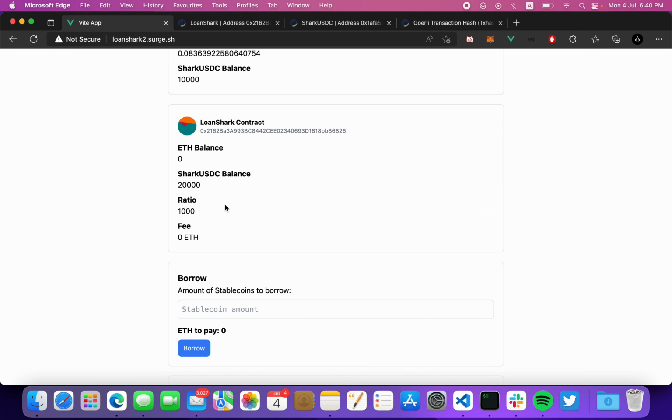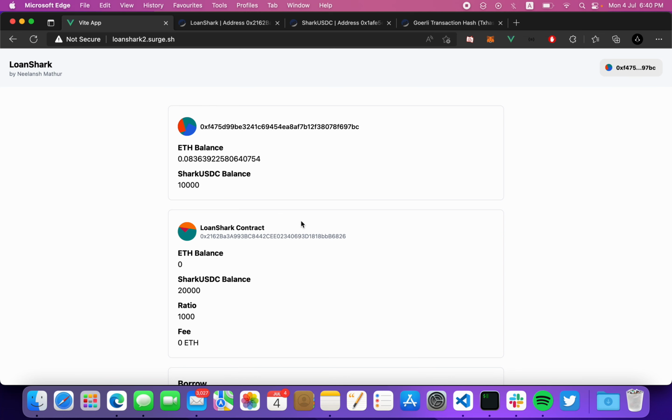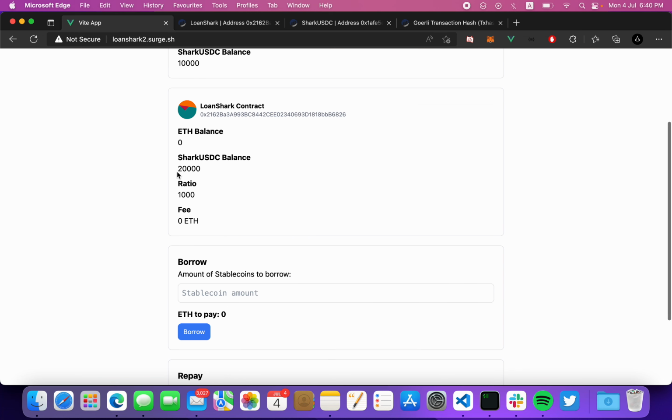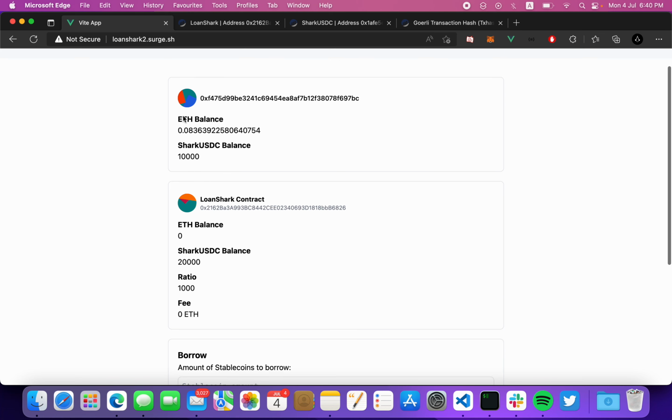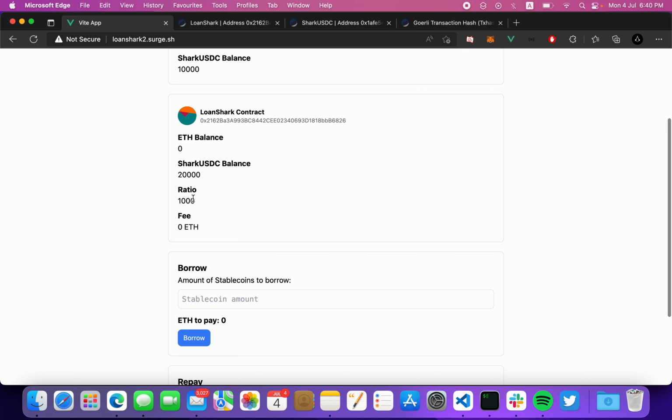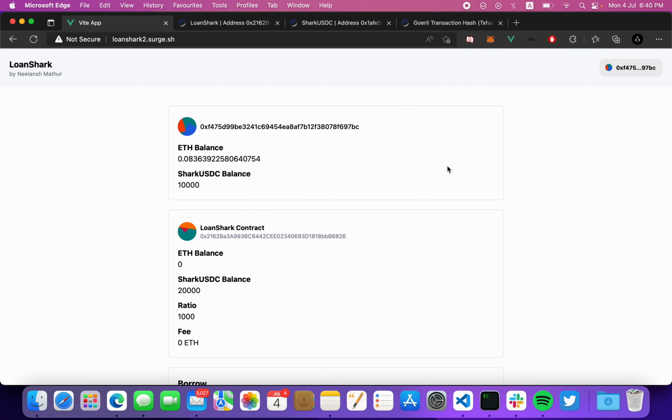Just have a fee, have a ratio which you want, and as a future scope, I think what I can do is use Chainlink to get the exact ratio I want between the actual stablecoin I'm going to use. For example, if I use USDC, I want the actual ETH to USDC ratio from Chainlink. But for test purposes, I've set it to this, and I think it works pretty well.